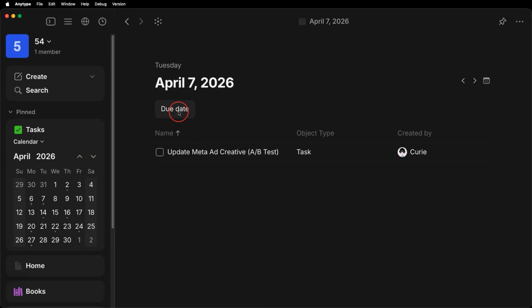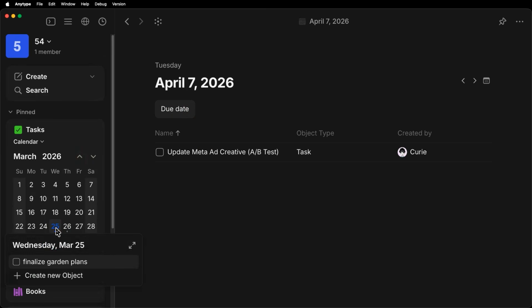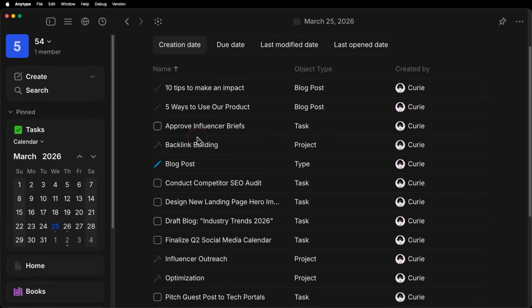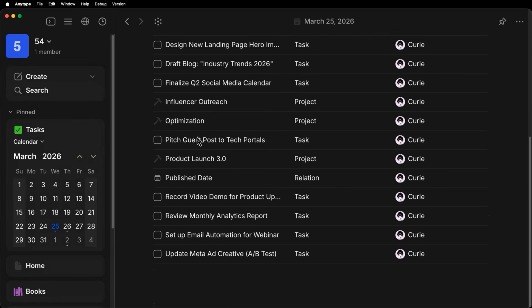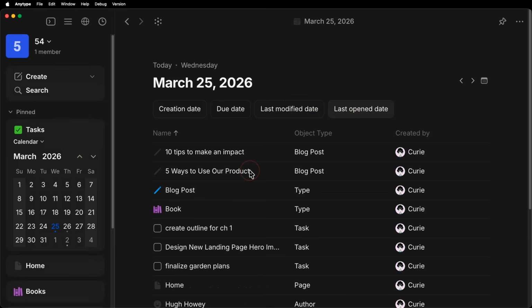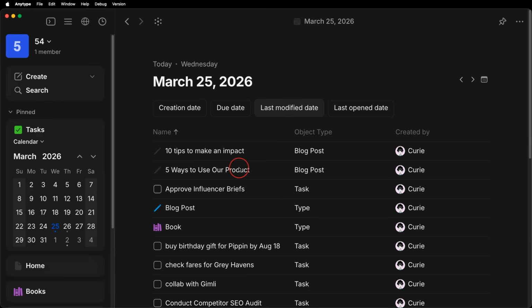For April 7th, there's only due date, but let's go back to March 25th. And we can say on March 25th, there's multiple due dates because I took multiple actions on this recording day. So this one had an actual due date associated with March 25th, but there's a lot of objects that I made today for this example, and then a lot of objects that I opened as well on this date. And then here also last modified.